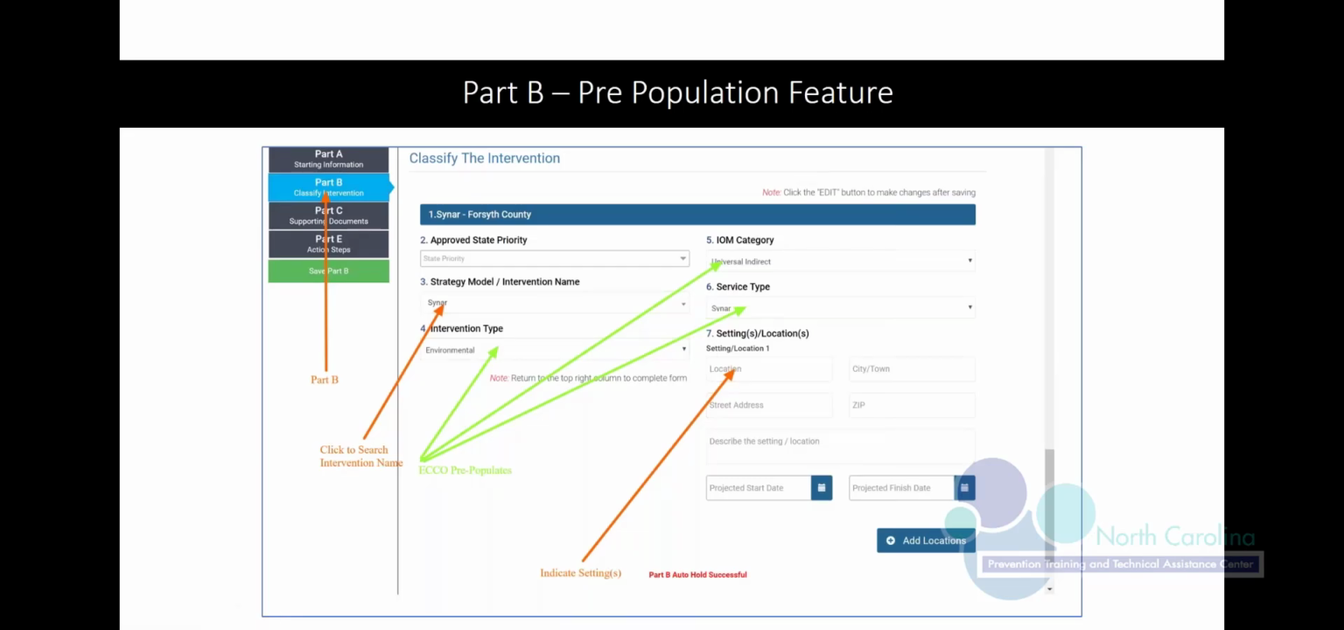But Part B, I mentioned this earlier. Let's jump right into the changes. We're looking at the Part B right now, this feature.